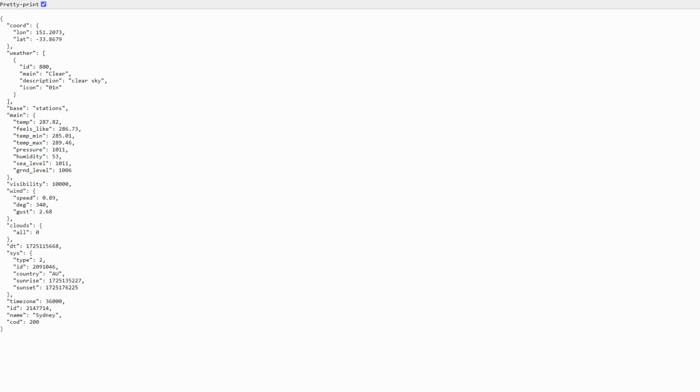So in this JSON, Q equal to Sydney, you will change to, let's say, New York. Suppose each city, one data, different. City not found.